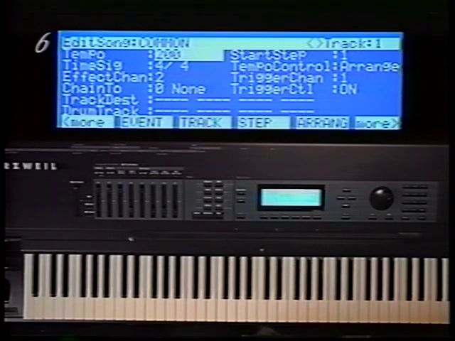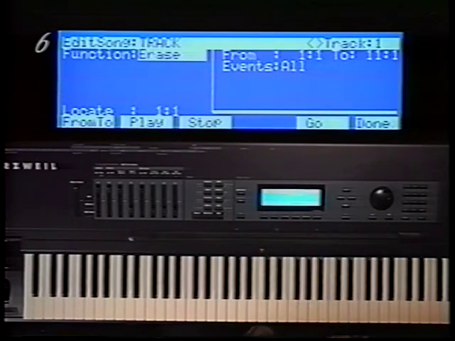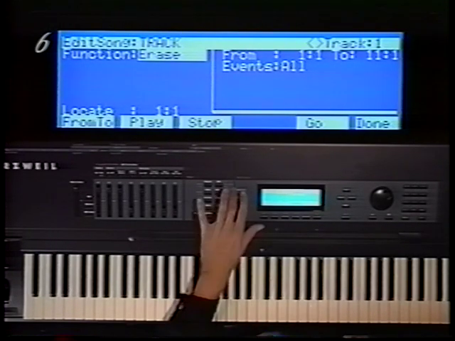There are several different types of editors. When you first enter the editor, you're on the Common page. This contains parameters such as tempo and time signature, which affect all tracks. Now, press Track. This brings you into the track editor. In this editor, there are a variety of functions which can be applied to a specific track for a given range of measures. The upper right-hand corner shows you which track you're currently editing. You can change tracks with the Channel Bank buttons.